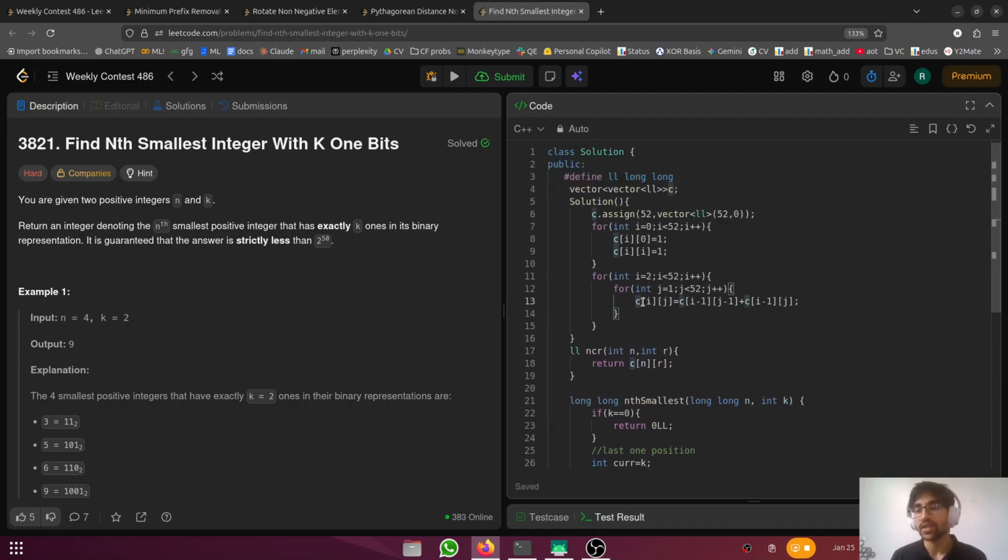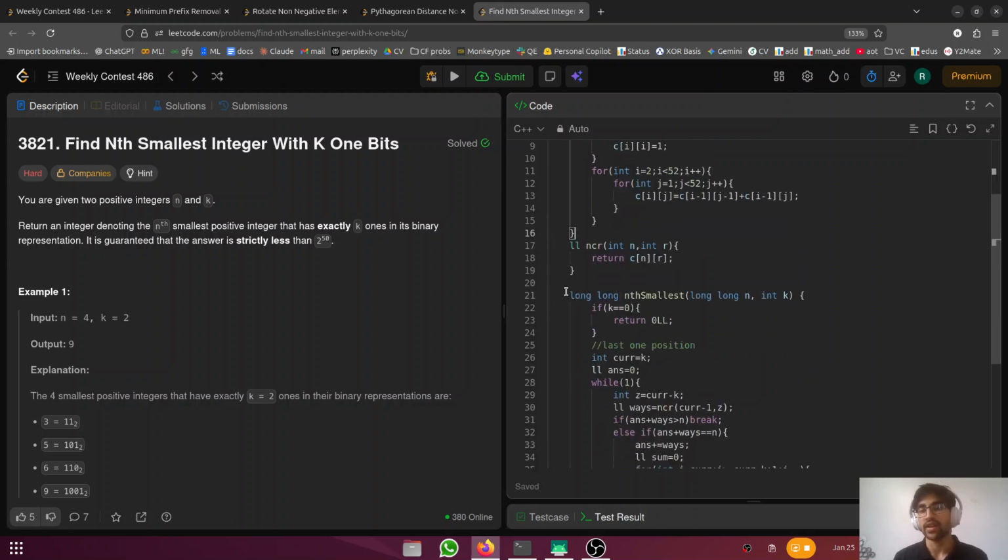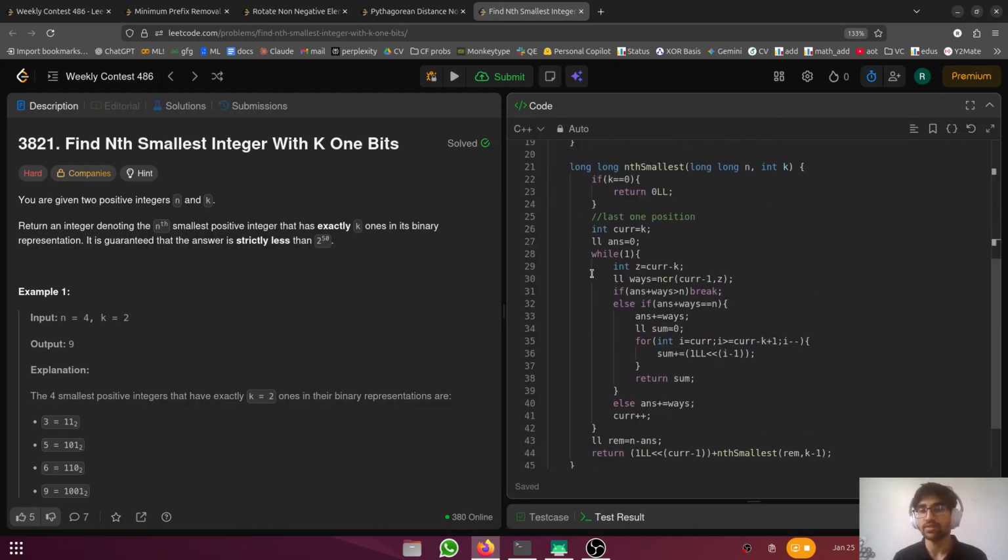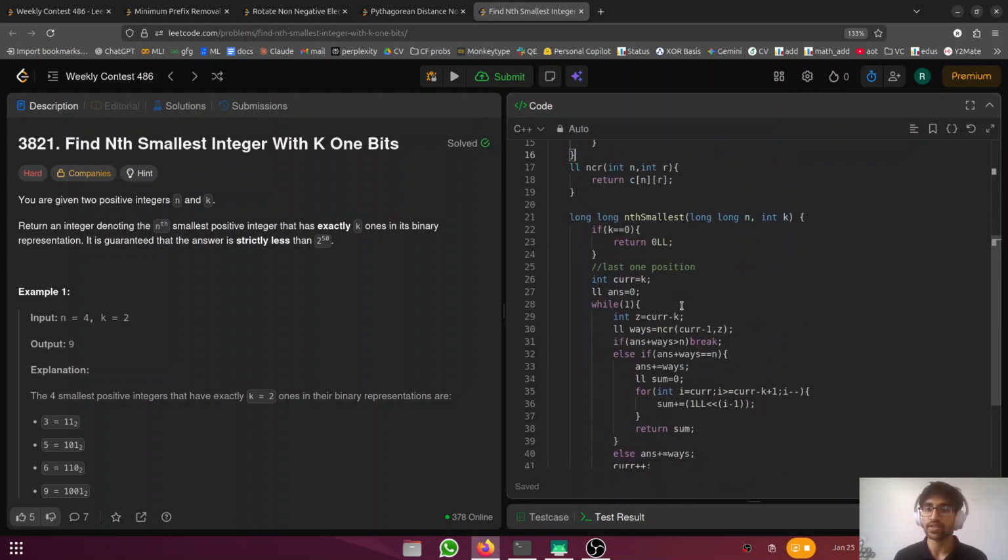Here is the formula: nCr equals n-1 C r-1 plus n-1 C r. This can be used for pre-computations of nCr, and after pre-computing all the values, I'm jumping into the main logic.